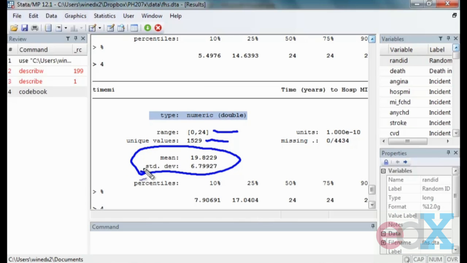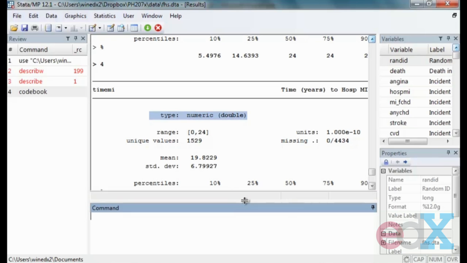It gives you a mean, a standard deviation, and then you go down here and you can see the percentiles for this data set. And again, the very important information, the number of missing data points for this covariate. Okay, so this gives you a good idea of what codebook and describe do.